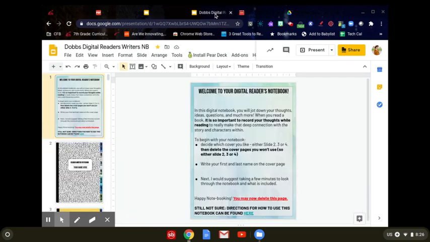So before we go to that slide, I just want to talk to you about how you're going to set it up. It says, welcome to your digital reader's notebook. In this digital notebook, you will jot down your thoughts, ideas, questions, and much more. When you read a book, it's so important to record your thoughts while reading to really make the deep connection with the story and the characters within.